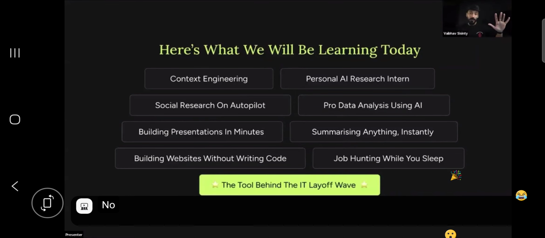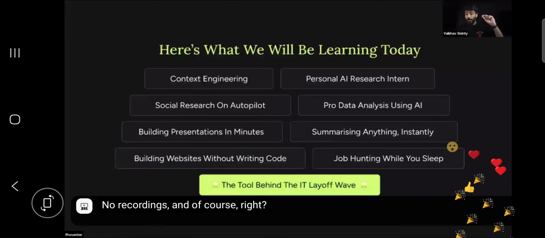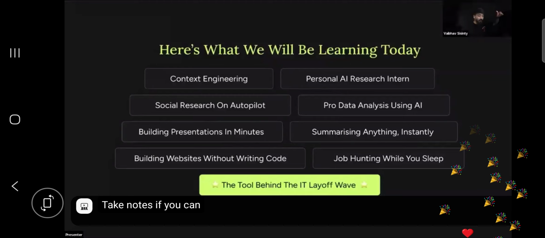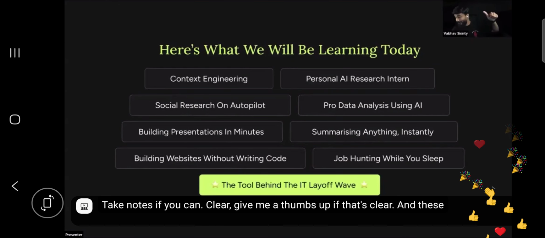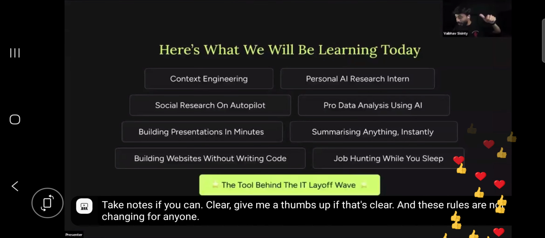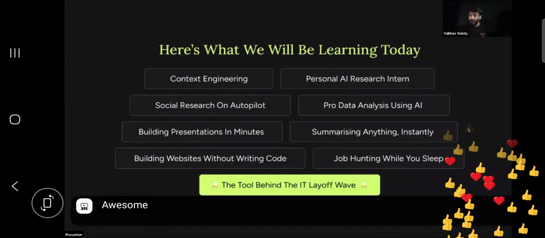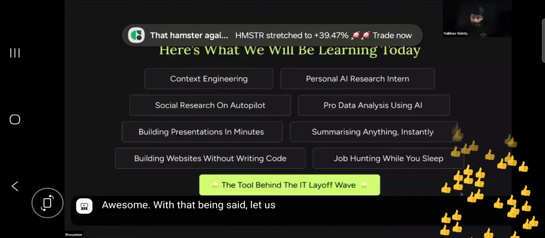No recordings, and of course, take notes if you can. Clear? Give me a thumbs up if that's clear. And these rules are not changing for anyone. Yes? Awesome. With that being said, let us get started.